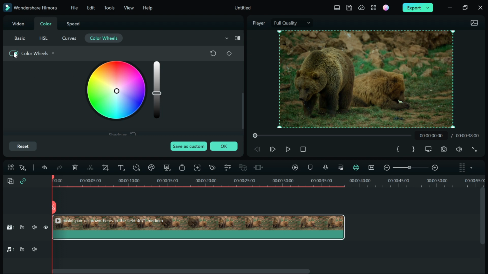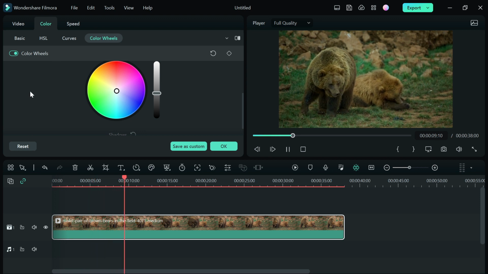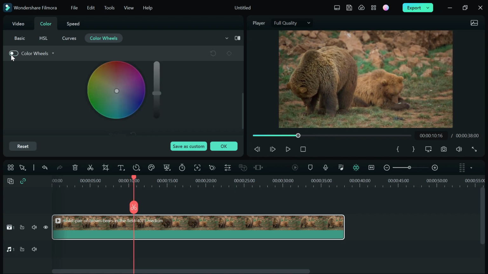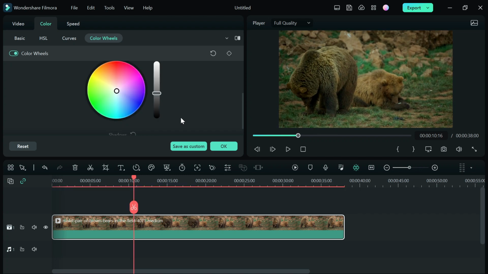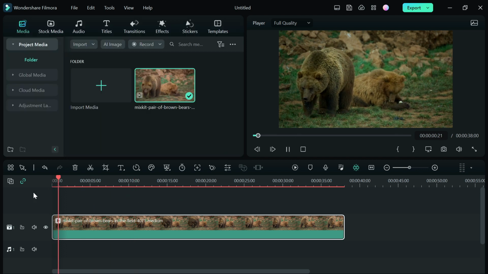When you look at the difference between the before and the after, you can see definitely you have done the color correction using the color wheel. So pretty much guys, that's how you do color correction using the color wheel. You can see the before and after effects. To save your color correction, just click on OK and you can preview your edit. So guys, that's pretty much how you use the color wheel to do color correction in Filmora 12.4.1.